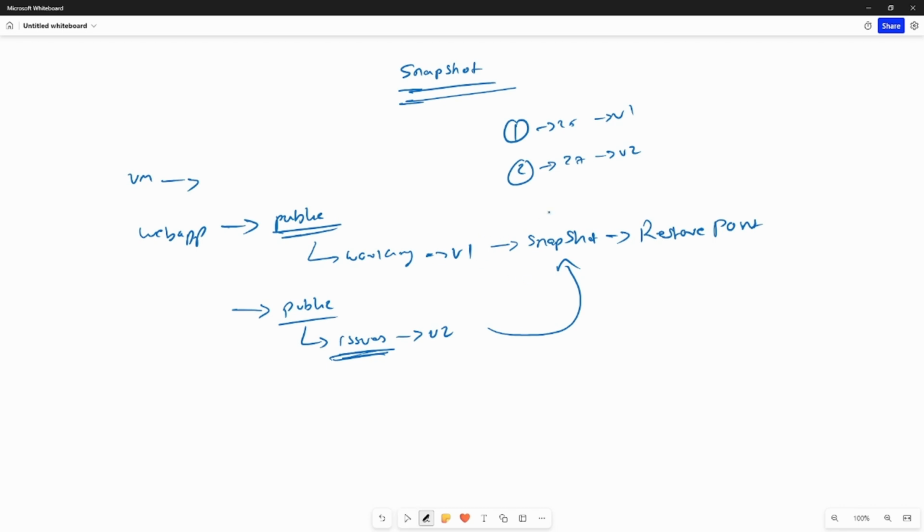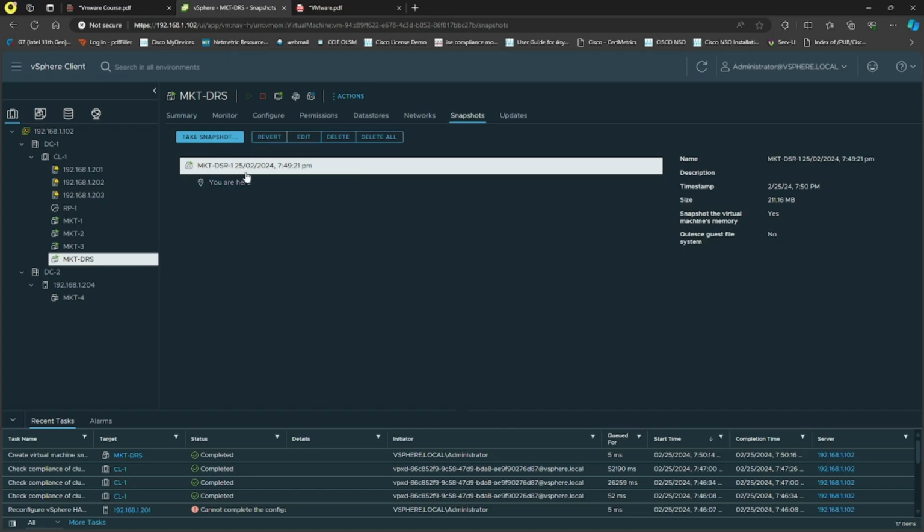So you can create multiple snapshots. If you like, on the 29th I can say version 3, which was also working good. So I took snapshot 3. I have taken multiple snapshots. Then again, if I want to go to a particular snapshot, that's where you will go to this option, that is manage snapshots.